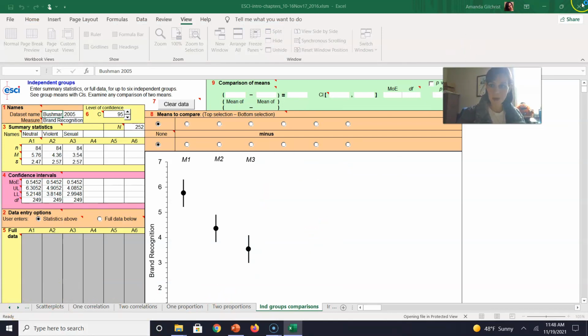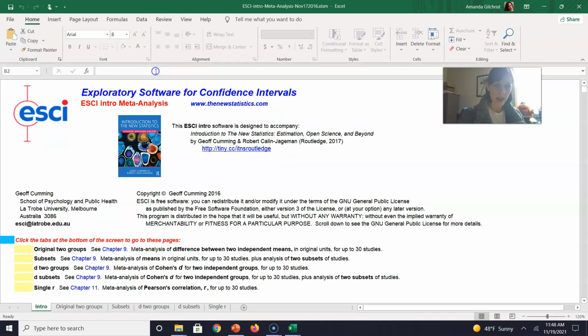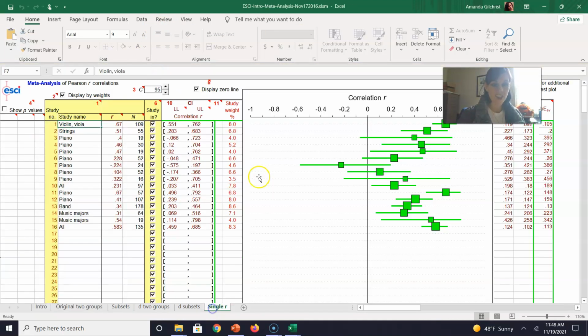wait, this is not the one we wanted. We wanted the other one, and it's taking its sweet time to load. There it is. Okay, so we're going to enable editing, and we are going to enable content once it loads. There we go. And we're going to go to one that's called single R. So here is the McNamara data.